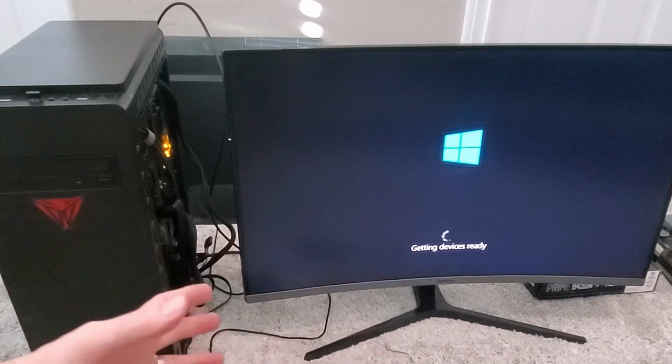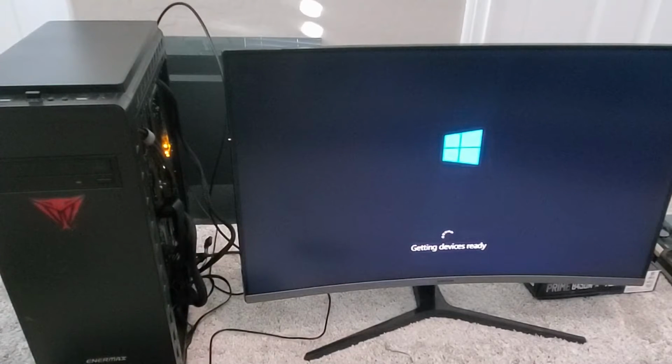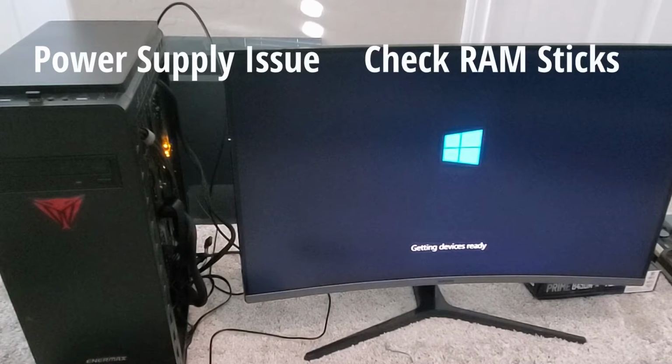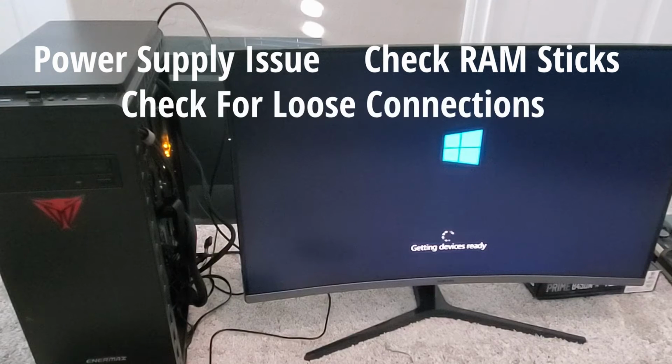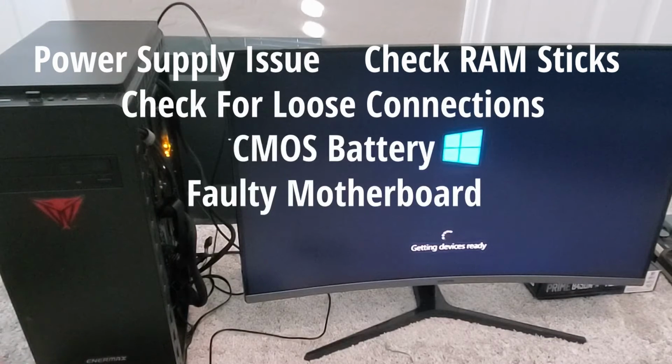Well, while this is getting the devices ready, I just want to say thank you guys for watching. This is a common problem. A lot of times this issue is usually a power supply issue. However, you want to check the RAM sticks, you want to check for loose connections, you want to check for a multitude of things before you have to put in a motherboard.